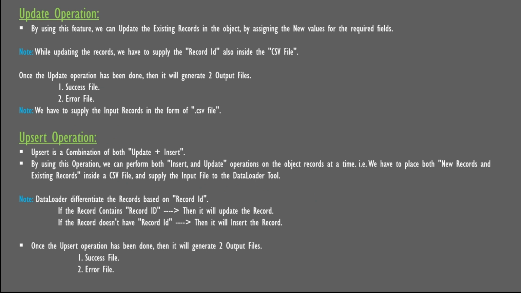Update operation. By using this feature, we can update the existing records in the object by assigning the new values for the required fields. Note: while updating the records, we have to supply the record ID also inside the CSV file. Once the update operation has been done, then it will generate two output files. Success file. Error file. Note: we have to supply the input records in the form of a .csv file.